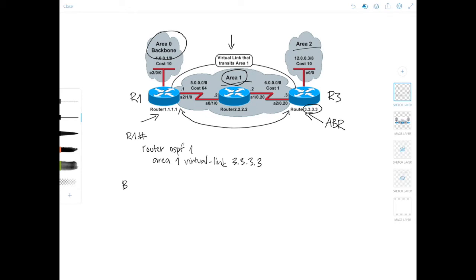And now for R3, it would be router OSPF 1, again area 1 because of the transit area, virtual-link, and then the router ID of R1, which is 1.1.1.1. So that's how simple the configuration is. But again, you need to remember those two things, that you must use the transit area and the router ID in the command.